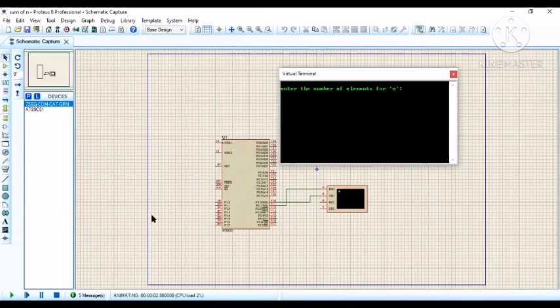It will be displaying "enter the number of elements for n". So I'm giving 02. So we can give two elements, 2 bytes to be entered. So I'll put the first byte as 21 and the second byte as 32. So the final value will be shown as sum is equal to 53.